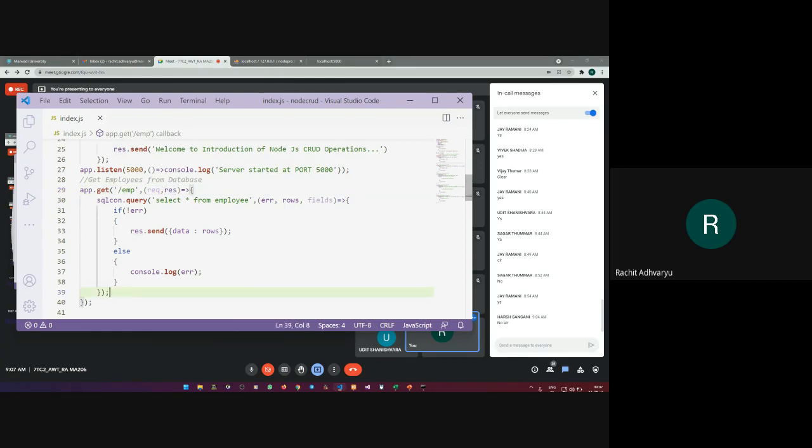So I'm saying sql.con.query, and I'm writing down the query that selects star from employee table. I'm fetching all the data from my employee table. And then I'm also providing 3 parameters. Now, what are those parameters? The first one is error. If this particular query has some errors, fetch those errors and store it. Otherwise, store all the rows that we got as an output, and also the column names called fields.